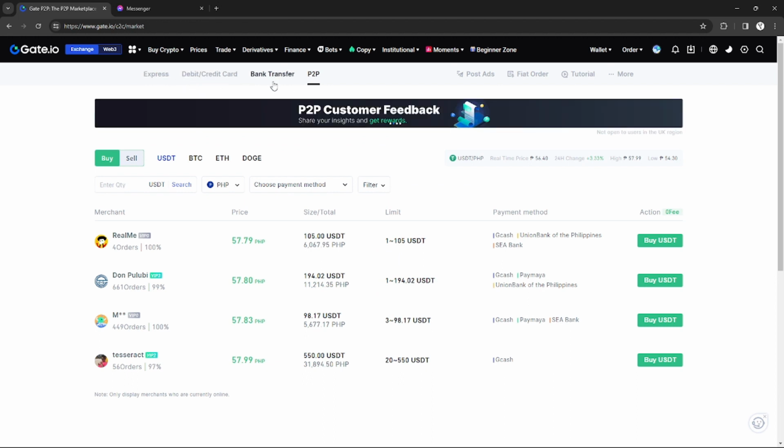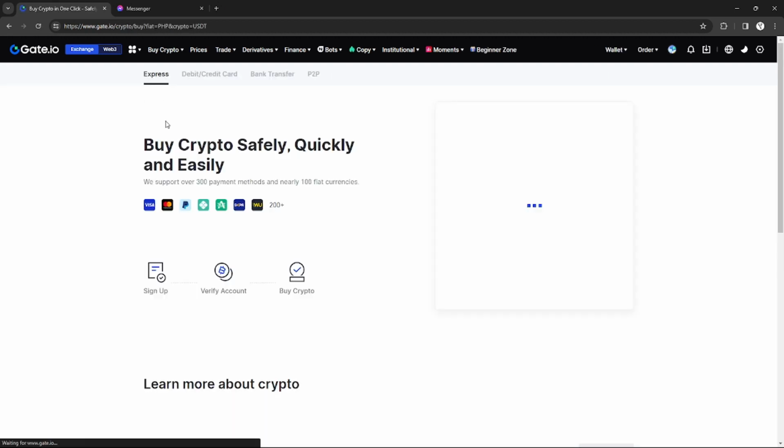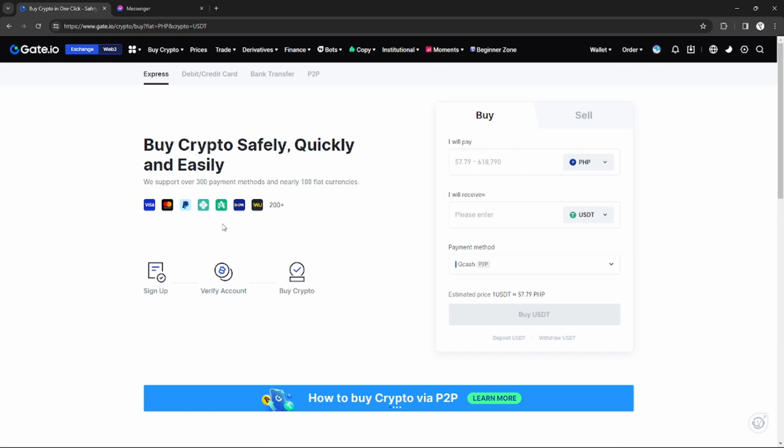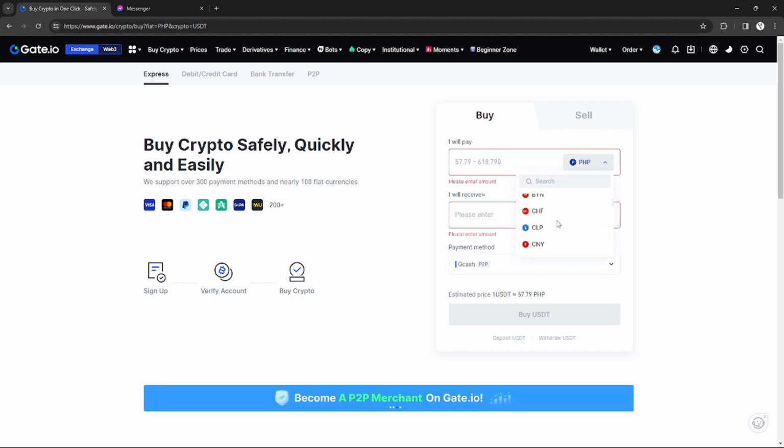So first, let's go to the Express right here. I will discuss the debit and credit card and bank transfer later because they are easier to discuss. For now, I'm just going to discuss the P2P and Express because they are connected. So right here on the Express buying method, as you can see, you will directly be asked how much you want to pay in order to buy the crypto that you want. So you can choose any fiat currency you want.